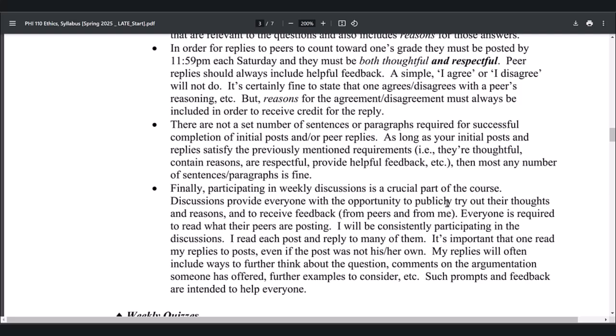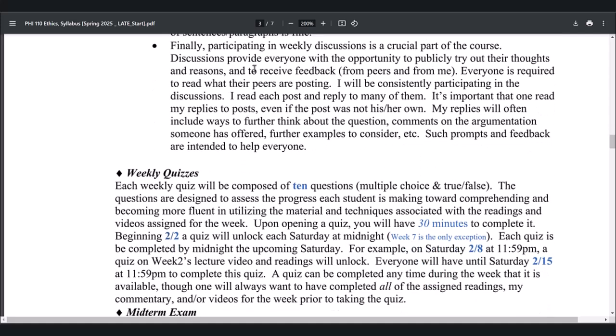Finally, participating in these weekly discussions is definitely important for the class throughout the semester. I'll even reply to some people's posts. I don't reply to everyone's post every week. I reply to a few every week, more when I have the time and less when all the other things going on take over. But I do read what everybody posts when it comes to the time to do grading.